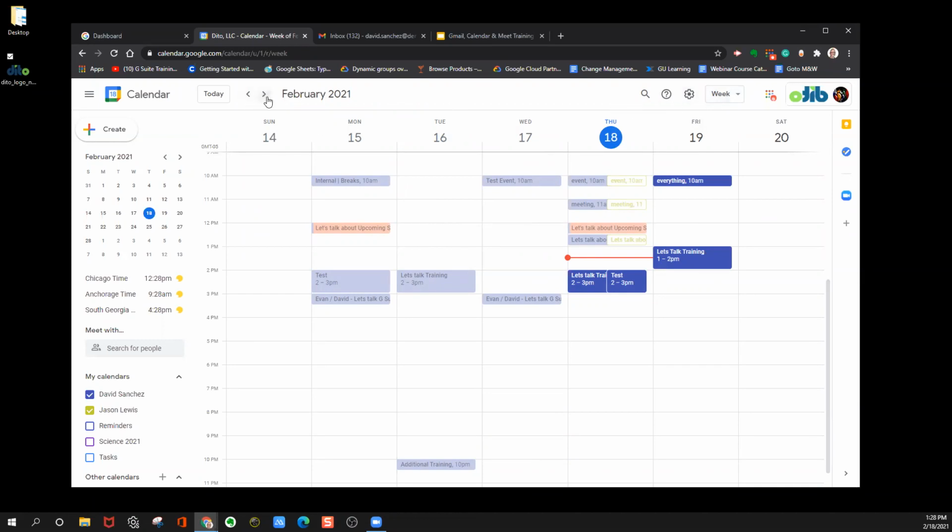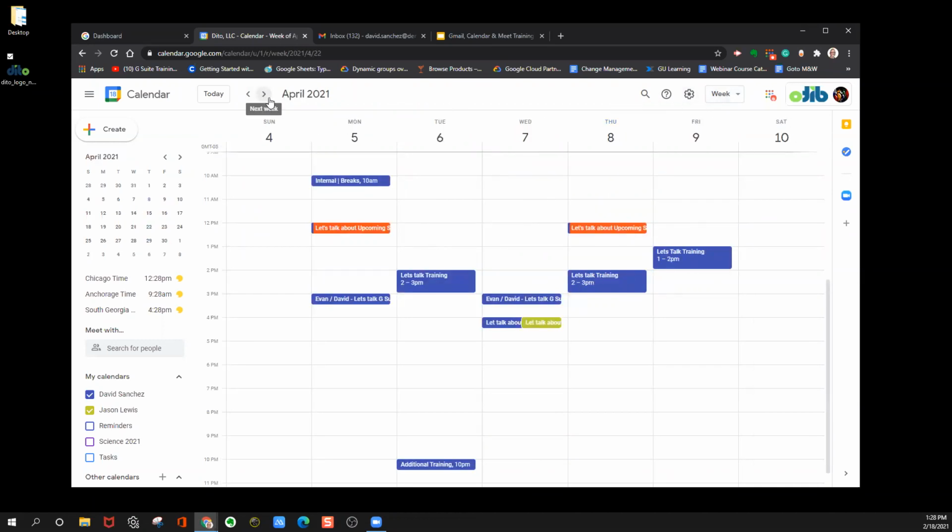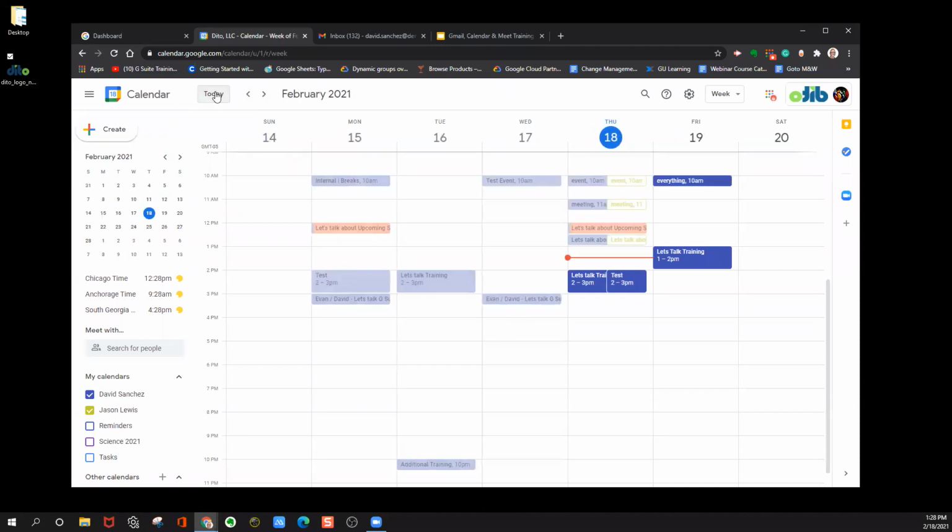If you have scrolled through your calendar and you're a bit deeper in, we can see I'm all the way into May. To get back to the current date, instead of hitting this back arrow however many times, I can just click this Today button and it will bring me right back to the current date in whatever view I'm in, whether it's year, month, you name it. So it'll bring you back to that current day.